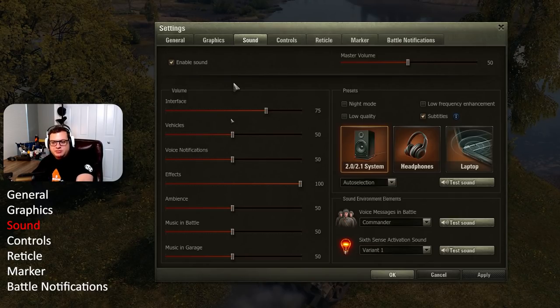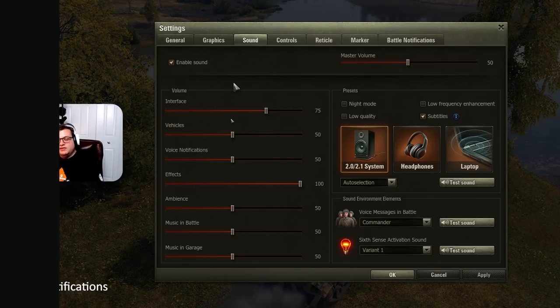Ambiance, music in battle, and music in garage. The ambiance are like birds chirping and leaves rustling. Helps you immerse into the map that you're in. Music in battle is the song that's played at the beginning of the match during the countdown timer. And towards the middle or end of the match, when things get intense, it ramps up the song again in a more dramatic sense. I like to leave it turned on. I think they do a great job with the music in battle. And then music in garage is, of course, the music here in garage. All three of those are personal preference, and you can mess with those sliders as you see fit.